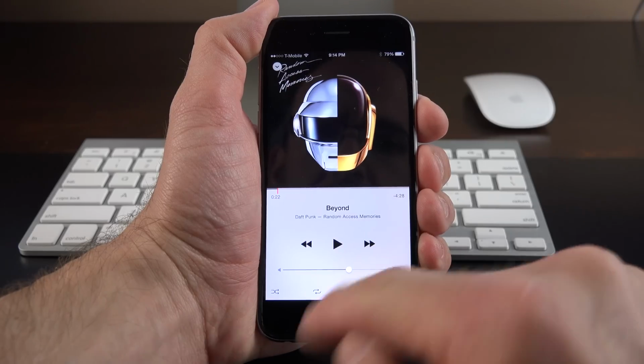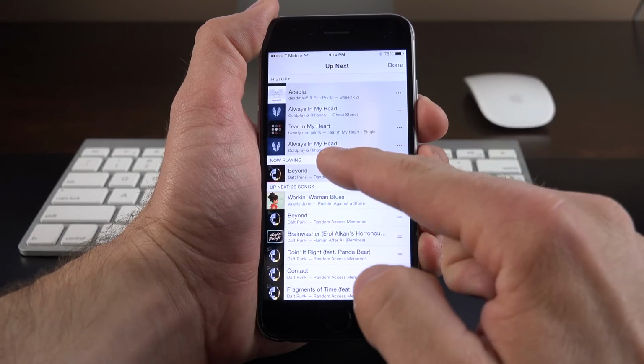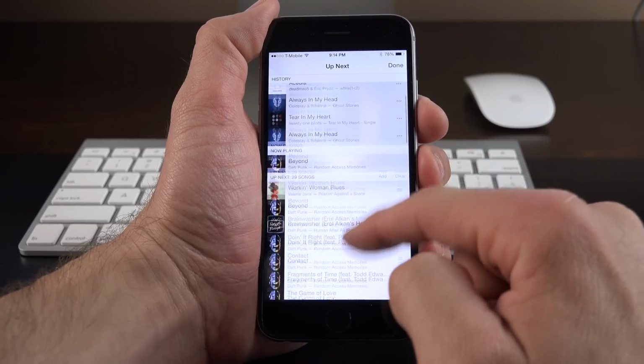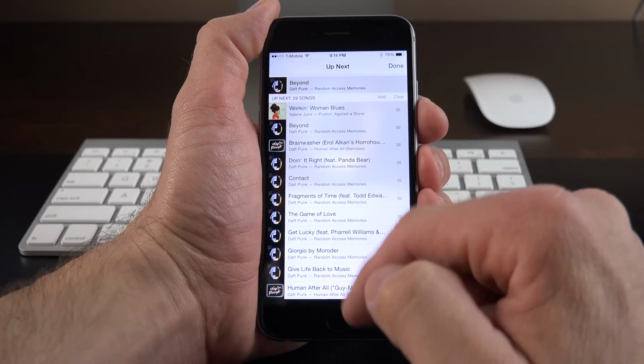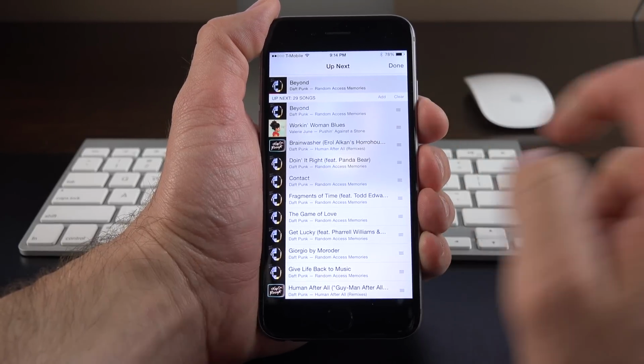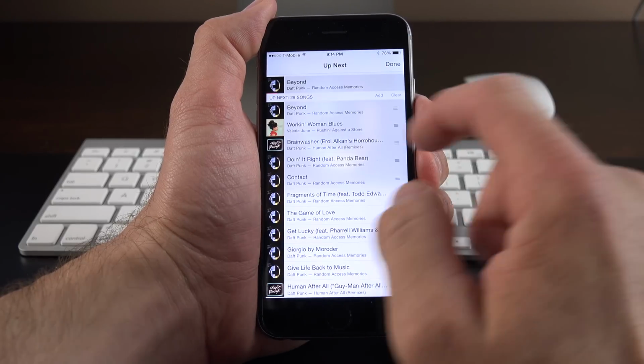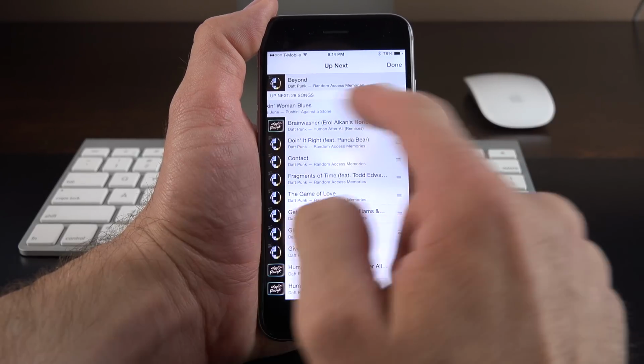Now, if you go to the mini player and tap this icon down here, you'll see your entire Up Next list, which includes your currently playing song, your history, as well as what's up next. Now, you can clear this out, or you can rearrange them if you want, or you can add additional songs. So you can add from either artists, albums, songs, etc. Now, if you want to get rid of a song, just swipe to delete it.